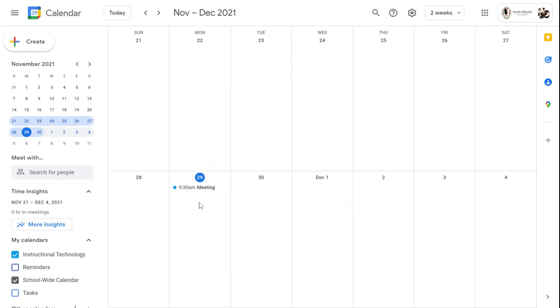And right now this meeting is on my personal calendar. I can tell because it's in that light blue, and my personal calendar color is light blue. But I also have this school-wide calendar that I want my staff to be able to see this event as well, or maybe my department or another group of users that have access to this other calendar.